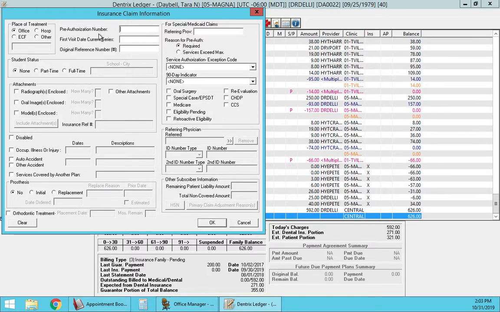So when you open up this box, if this is a treatment that was previously pre-authorized and you put the pre-authorization information into the system, the pre-authorization number should generate right up here. If it did not, go ahead and put that number in there. That will just give the insurance company quick reference.